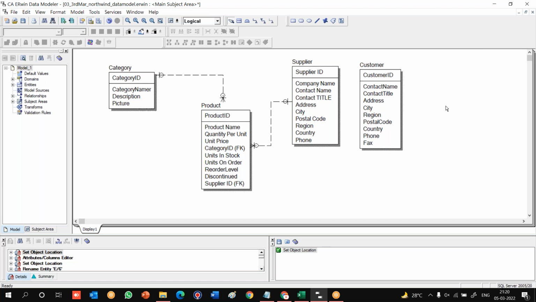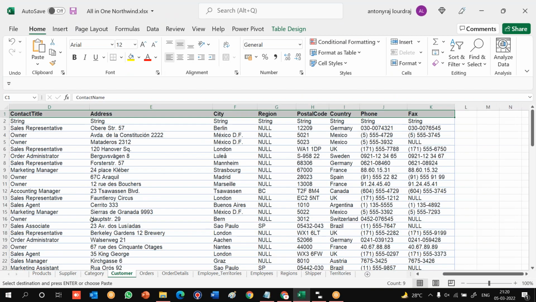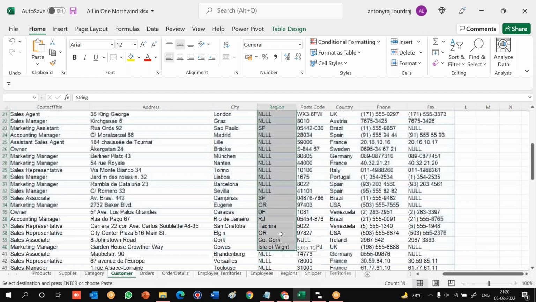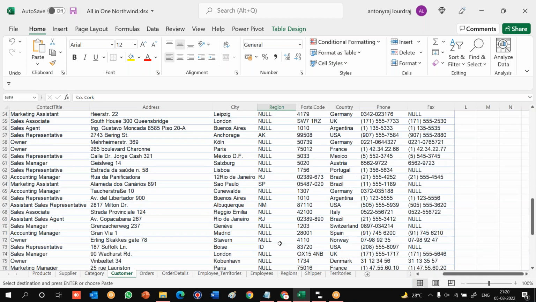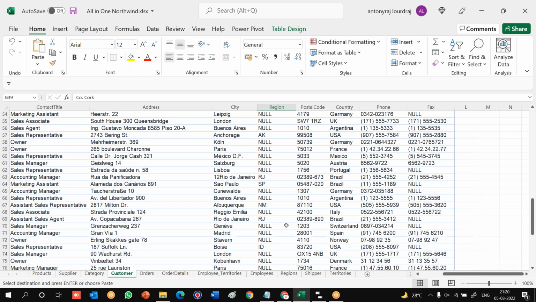Is it region? Now, region cannot be the parent table. Let us go to customer. Where is the contact region name here? SP, ORDF, RG, Tachira, CAR. So it is not referring to the region table. So we cannot create a relationship with the region table. Is it understood, Brittany and everyone?